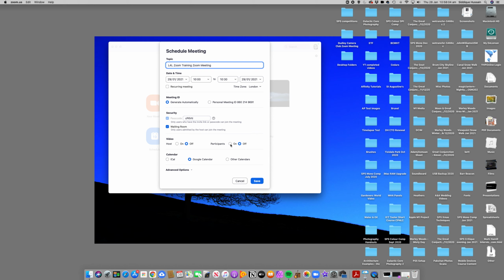You don't really want their video to be on by default and then for them to scramble around to try and turn it off. It's better to have it off, and then they can turn the video on if they choose to do so at some point during the proceedings. And of course you can talk through that.